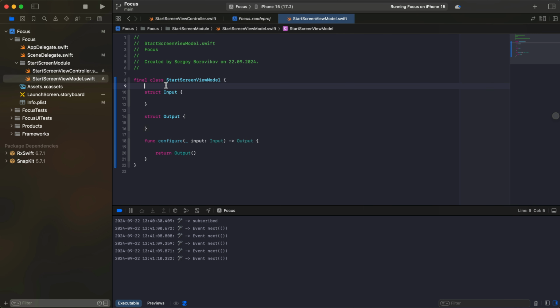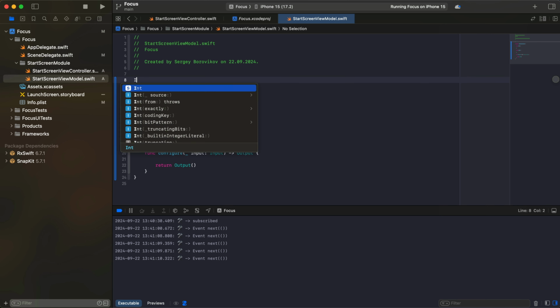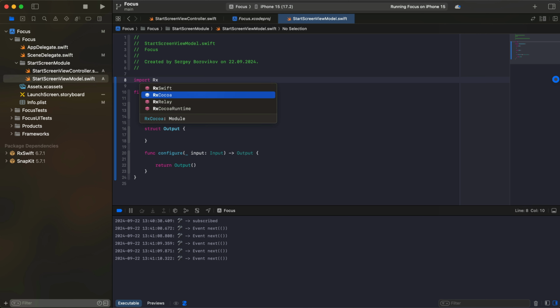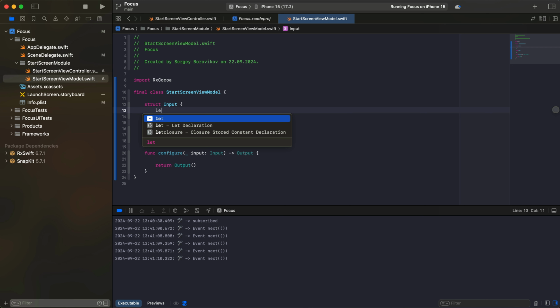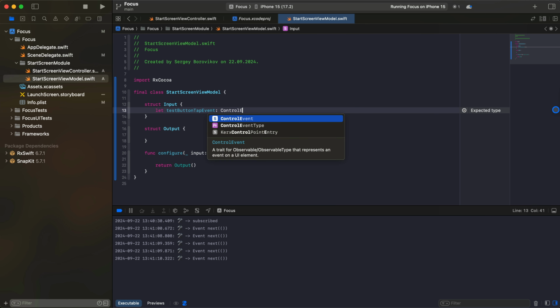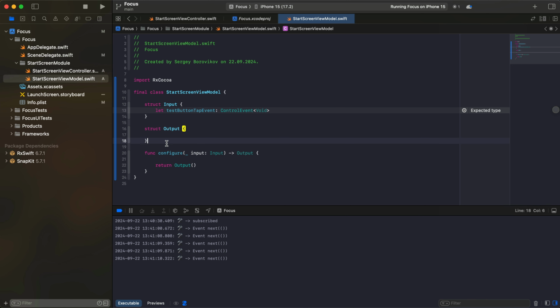For that, let's go to our view model, and here we need import RxCocoa. Here we define a special constant in our input structure named testButtonTapEvent with data type ControlEvent Void. Okay, through this constant we will transfer our event about tapping on our test button.